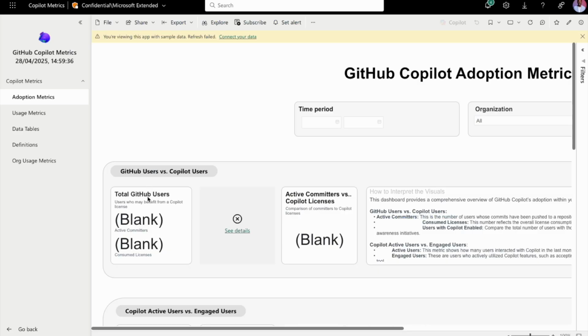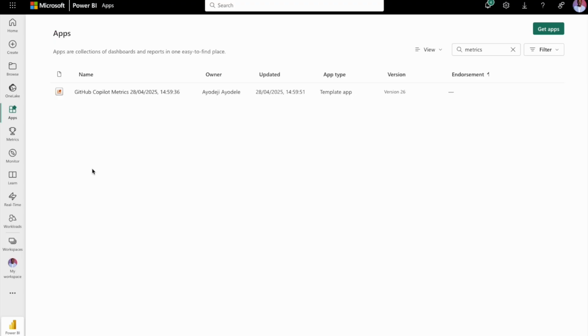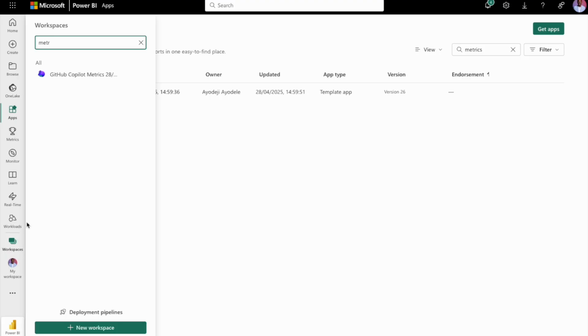So what error message am I getting? I can't tell what exactly is wrong with this. So to troubleshoot, you click on go back. When you're back on the app page, you can see the current version of the app that you've installed. For every app you've installed, there is a corresponding workspace. So you go to the corresponding workspace for the Copilot metric here. So when you click on workspaces, you'll find it in the list.